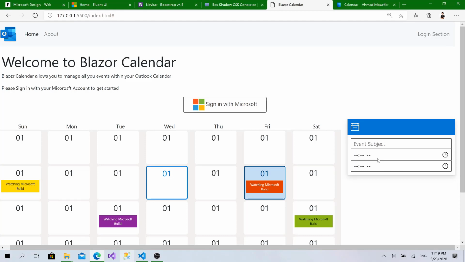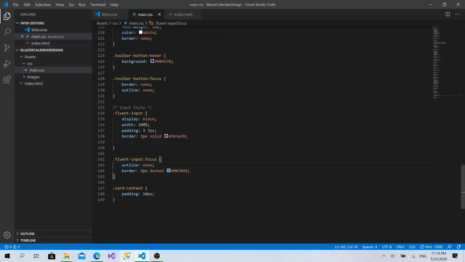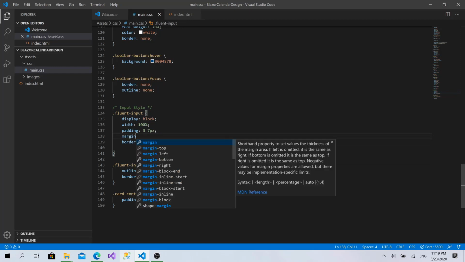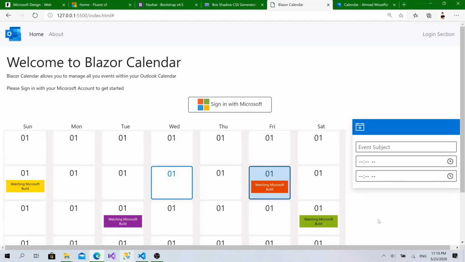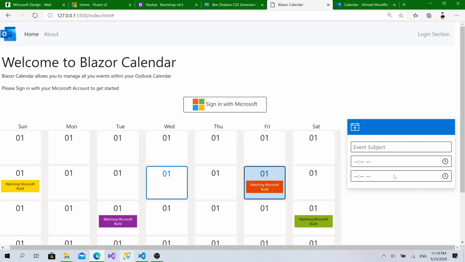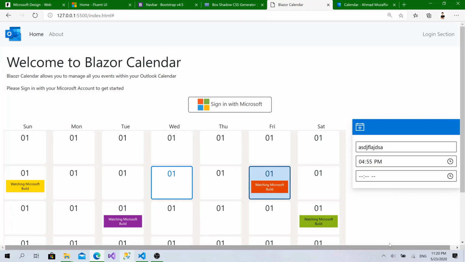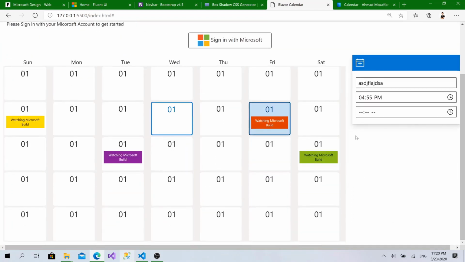Okay, that's great. Let's set a margin for just top and bottom to 10 pixel and 0 for the left and right. Okay, it looks very nice right now. As you can see, we can type something, specify the date, the time. Okay, here it's PM, and just click add event, and it's done.